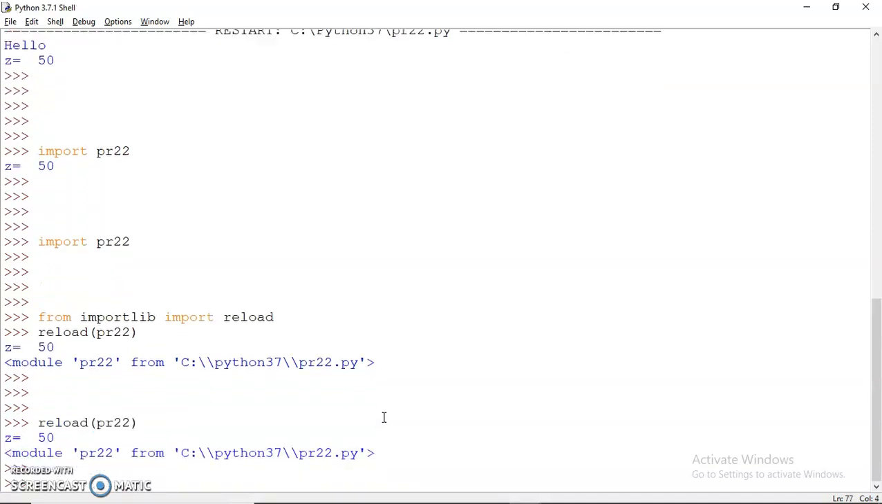Okay, so that is how you can run your module file multiple times, because it won't be possible with the import statement, because in one session import would execute your module only once, but your reload statement can execute it as many times as you wish.